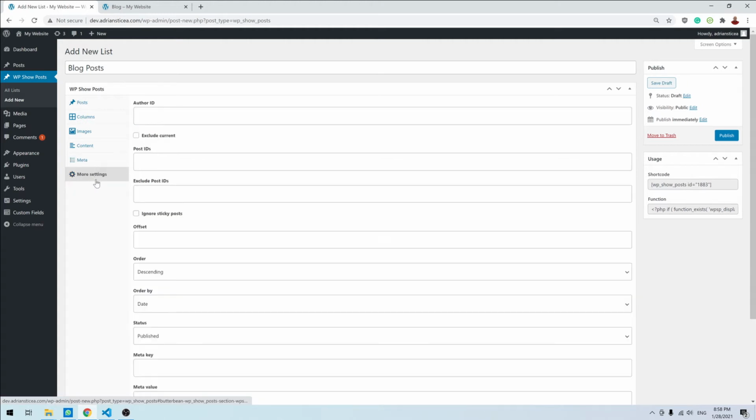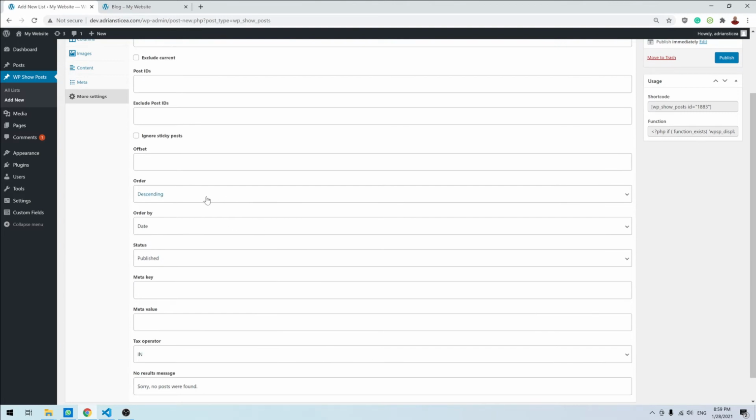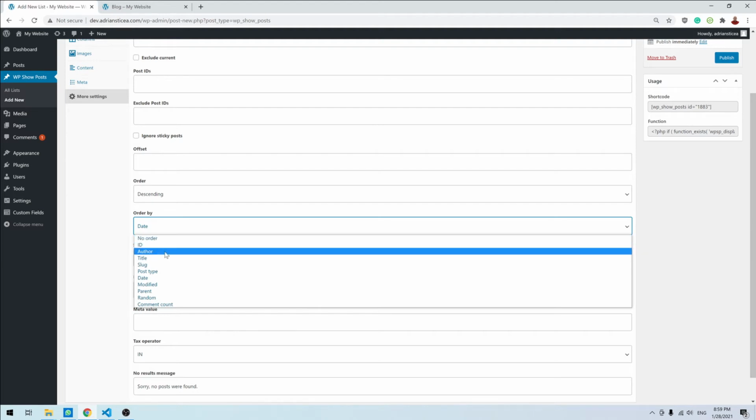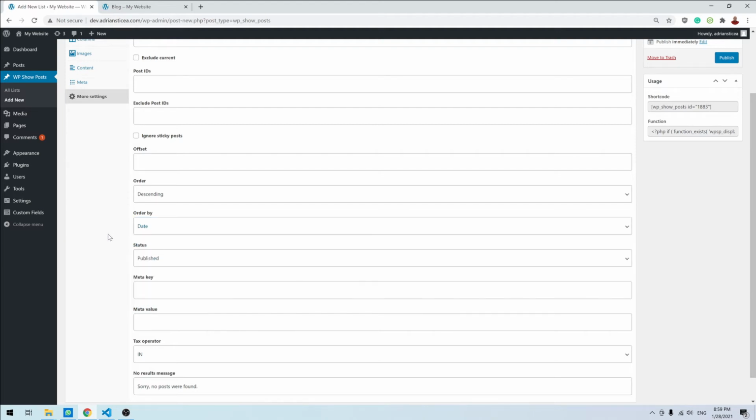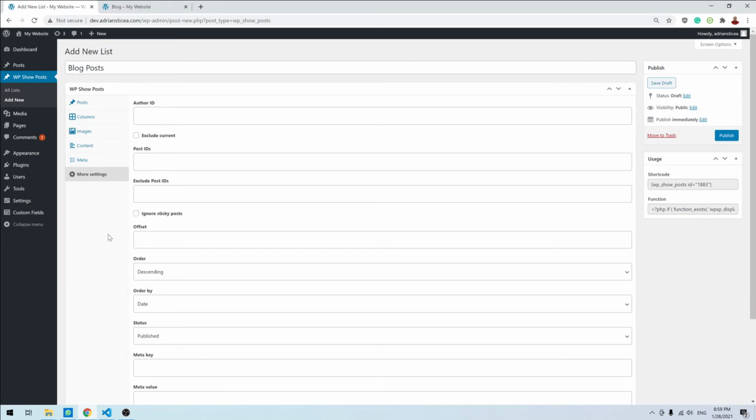In settings, you can fine tune to display only specific posts. You can select them by ID, you can exclude by ID, and you can select the ordering to be descending or ascending, or you can order them by date, ID, and all of that. Okay, let's hit publish.